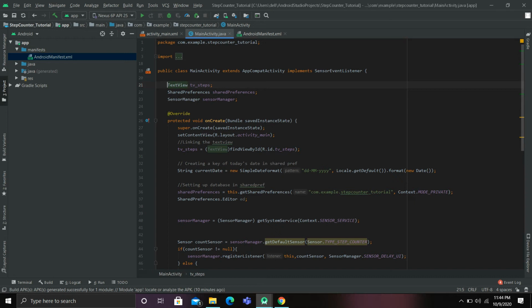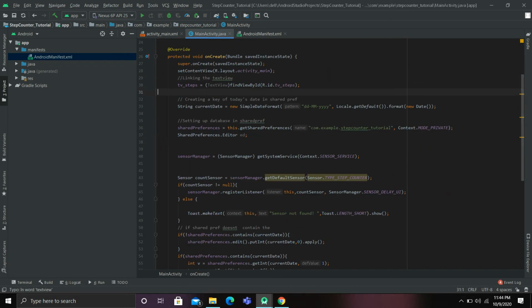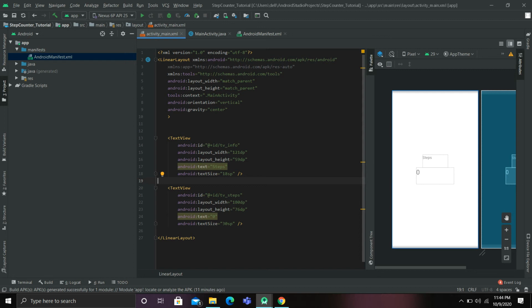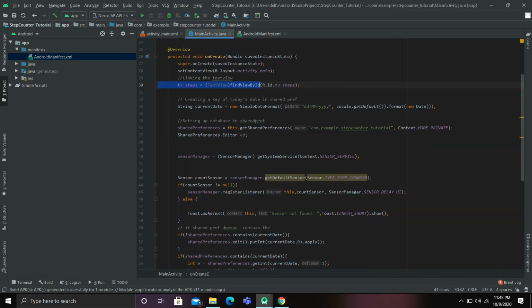So over here, this is the text view, and I'd be storing whatever steps we take in a shared preference. So I've created the sensor manager here. On create, yada yada yada. Here is just linking the text view that we created. This is called text steps, and we link it here. So we're doing that over here.